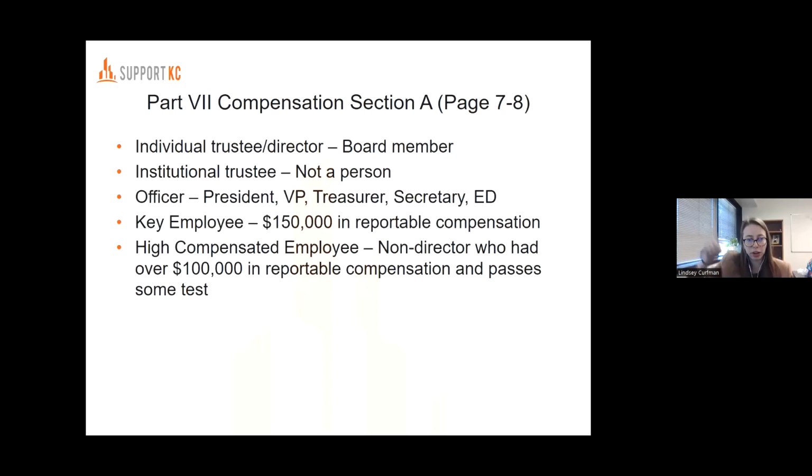There's also an area to check, like a little checkbox, of what each board member is. So an individual trustee/director would be a board member. An institutional trustee would be a non-person, which I don't think is applicable to any Support Kansas City clients that I've seen anyway. Officers, so that would be your president, vice president, treasurer, secretary, executive director. And then there's boxes for key employees and highly compensated employees.